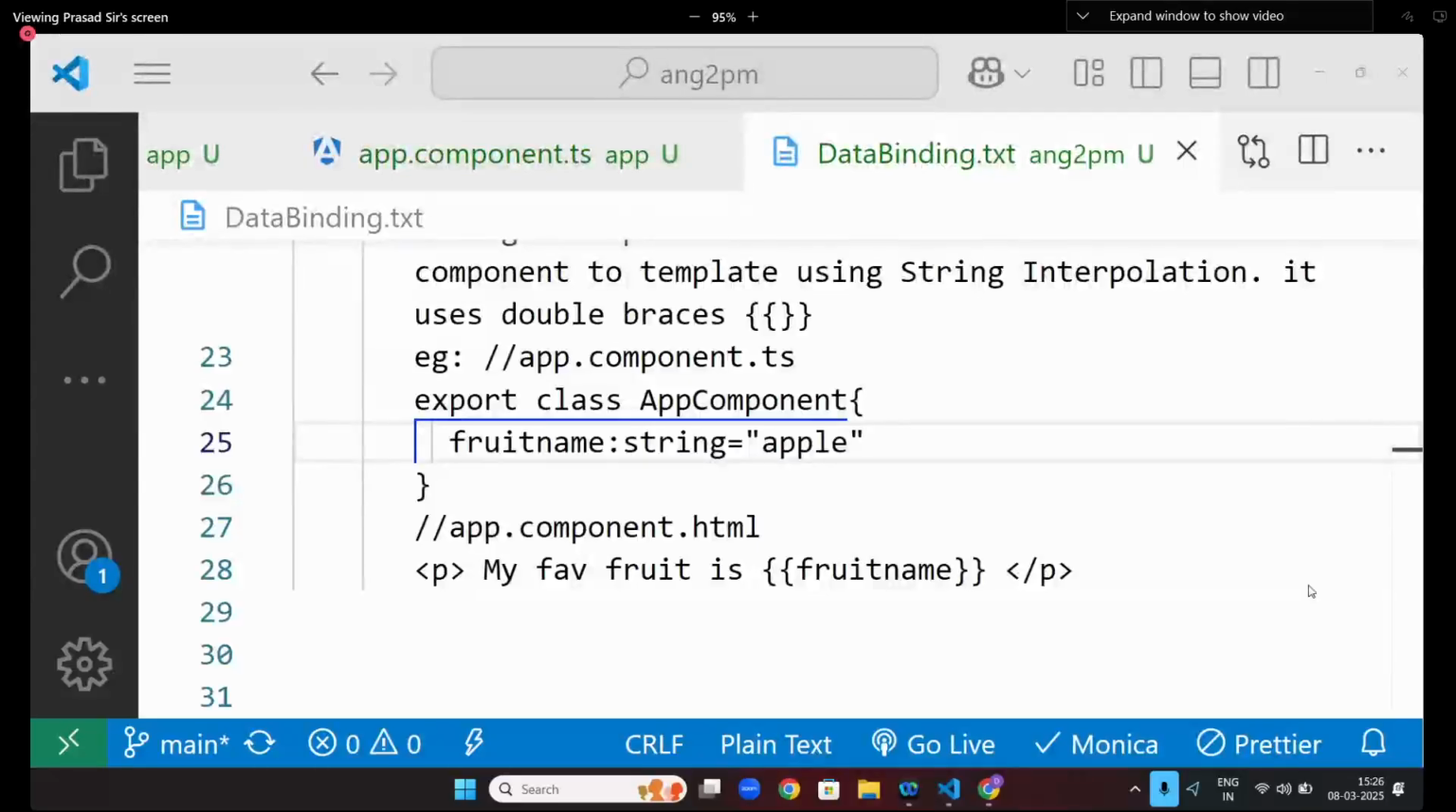Anyone have doubts in my example? What will be the answer in my example? My favorite fruit is apple. Correct.